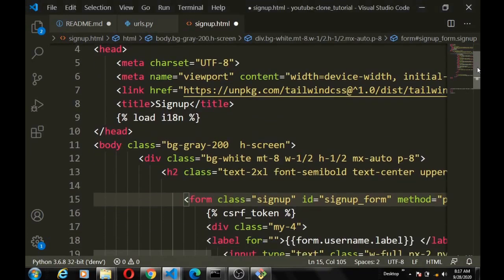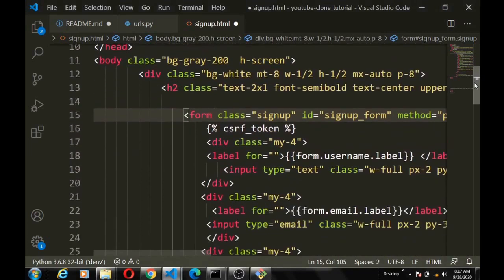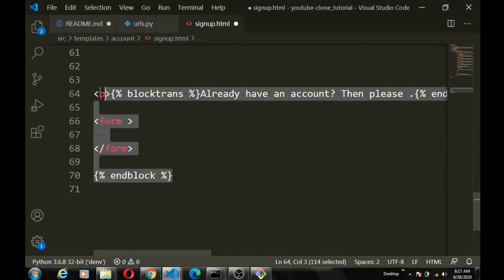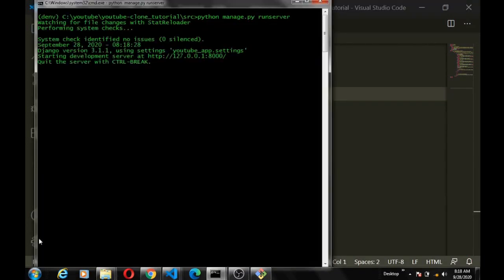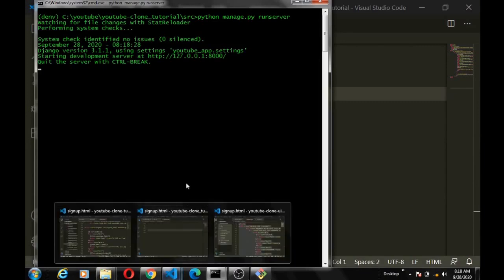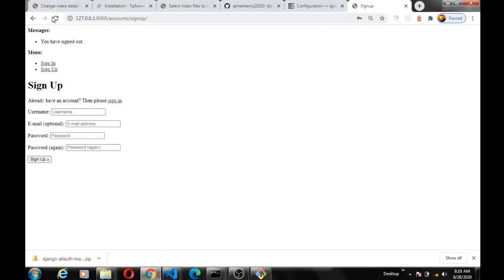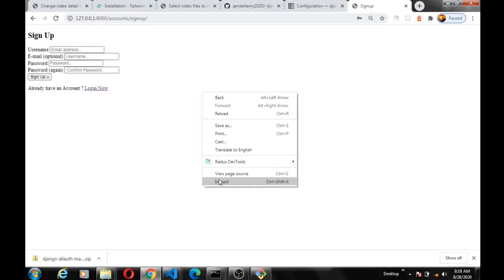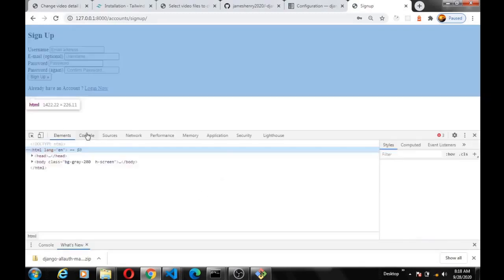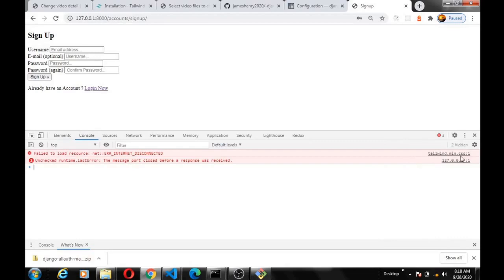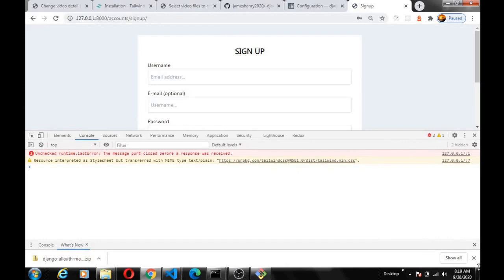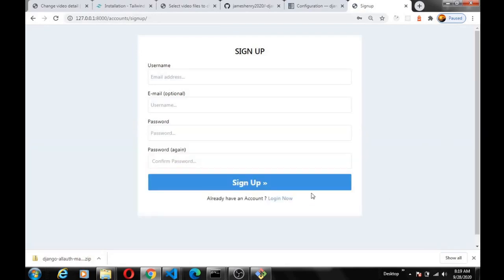Let's double check one more time. We have our token. We don't need these ones anymore. If we refresh now, let's see if our Tailwind CSS is working. Beautiful. Okay, this is the Tailwind CSS login page we just designed.